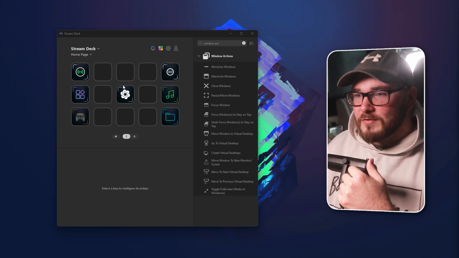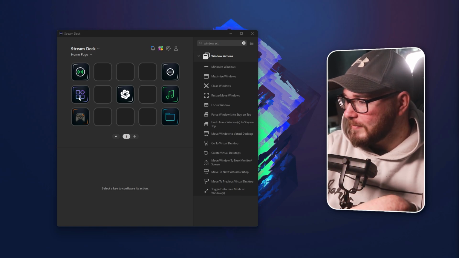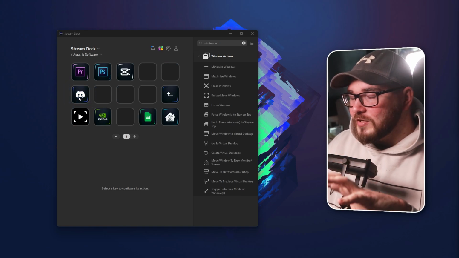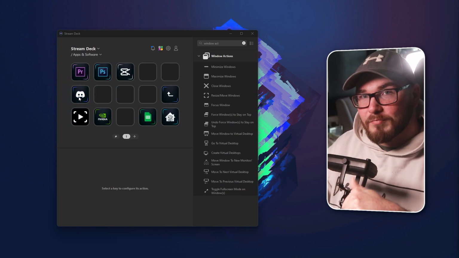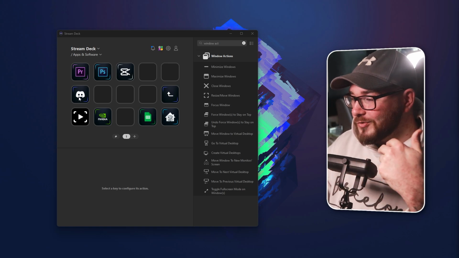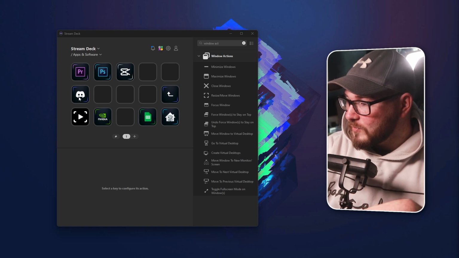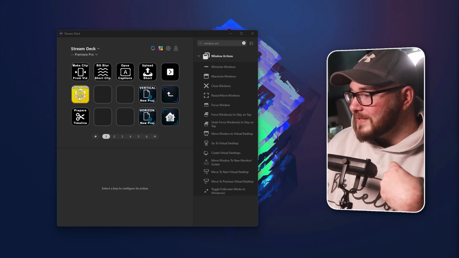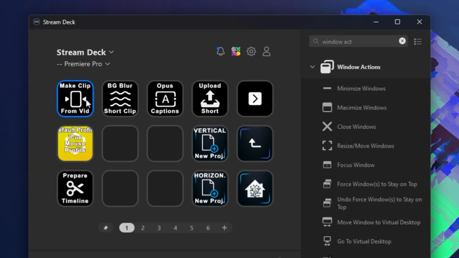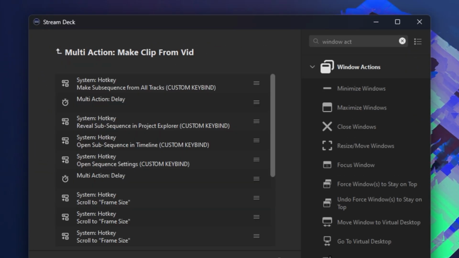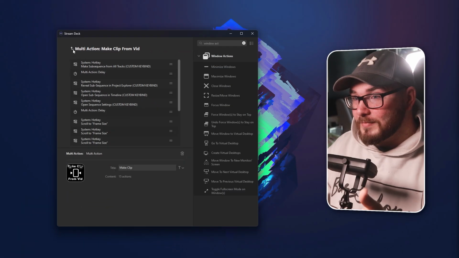But in terms of daily use, if we go ahead and tap this guy right here, the button on the left hand side, I have a bunch of daily applications: Premiere Pro, Photoshop, CapCut, Discord. All of these applications I have shortcuts for. So let's open up Premiere Pro. You can see that I have multi-action sequences and things like that make short form videos out of a big long form thing. That's incredibly useful.